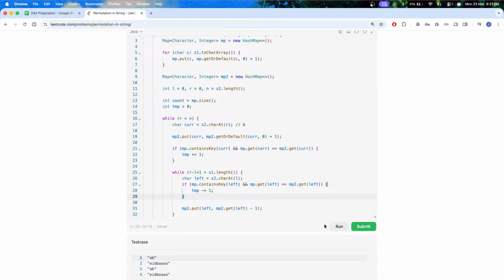Search a 2D matrix. You are given an integer matrix with the following two properties. Each row is sorted in non-decreasing order. The first integer of each row is greater than the last integer of the previous row. Basically this is sorted in its entirety. Return true if target is in matrix or false otherwise.